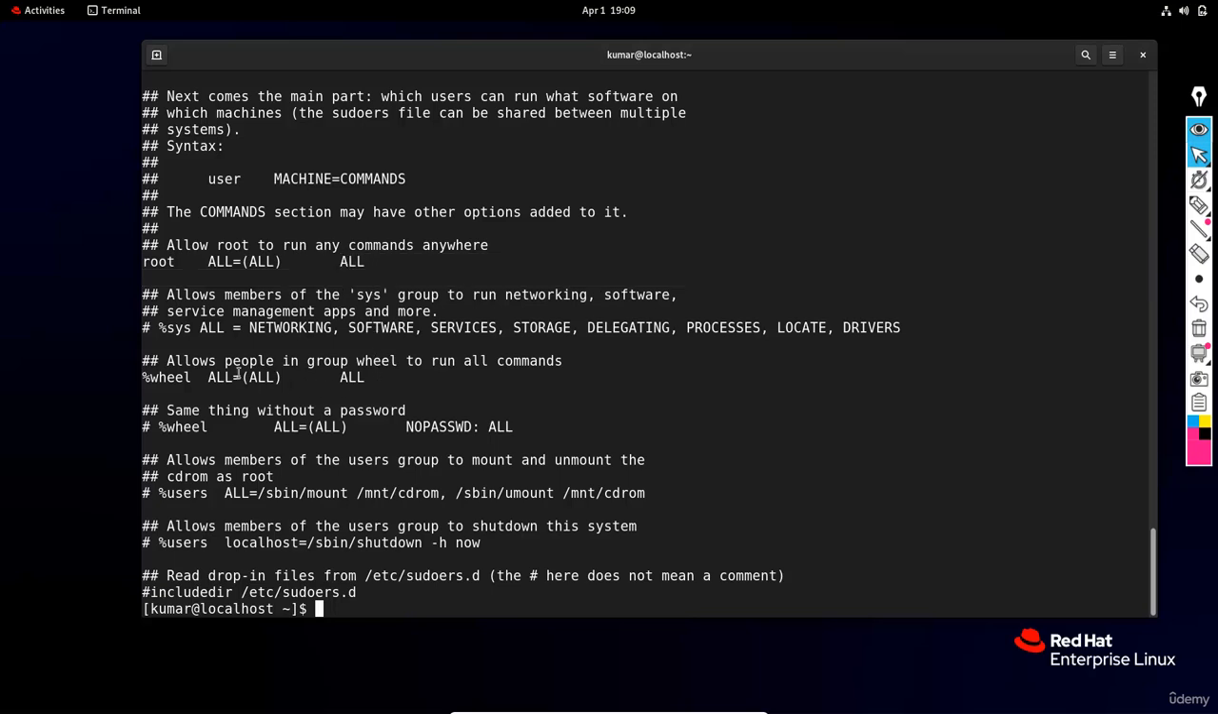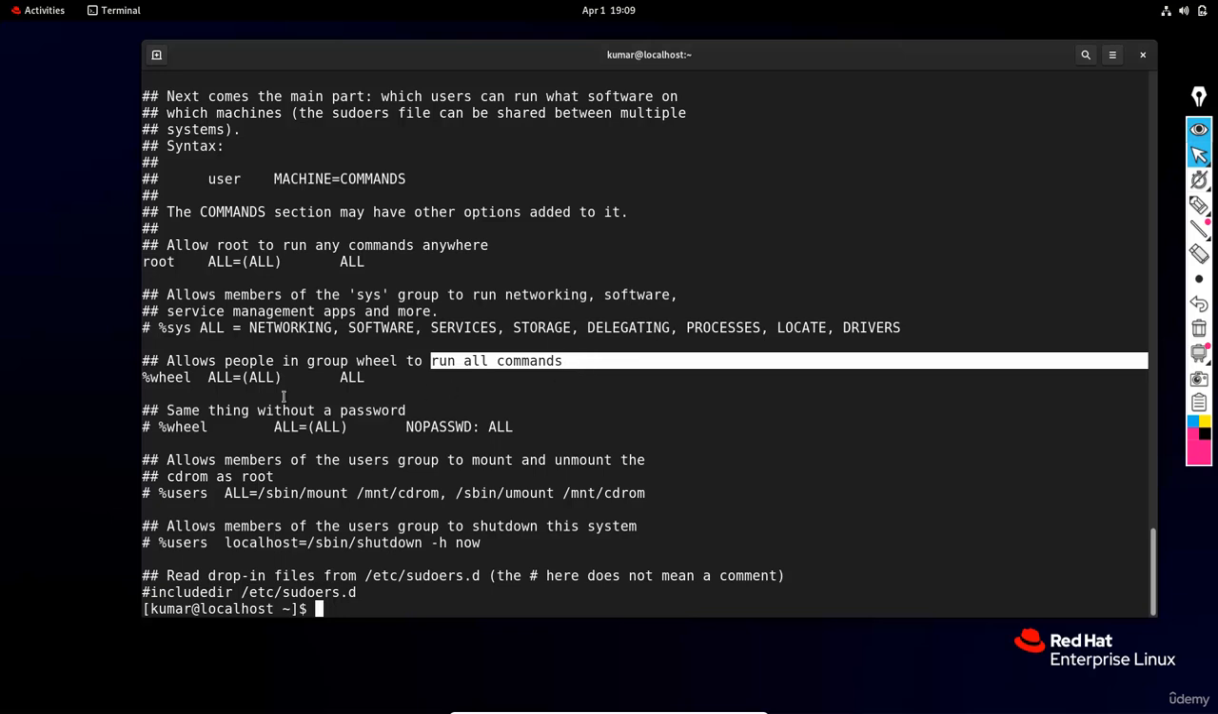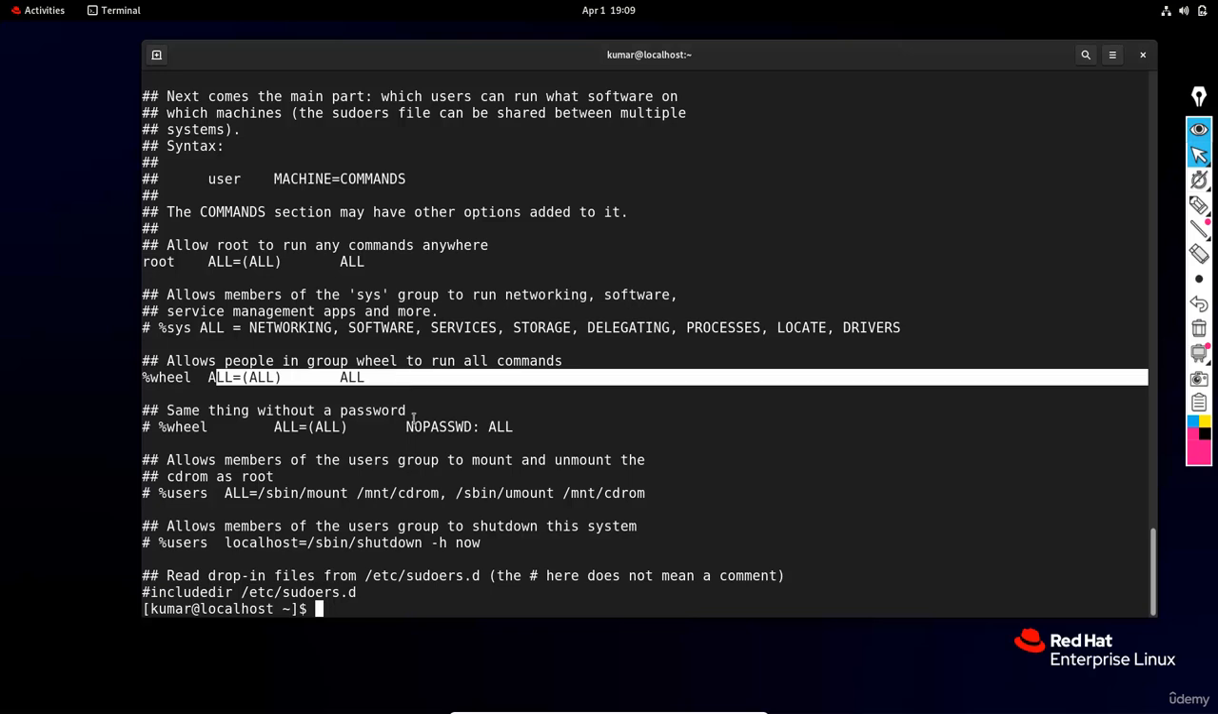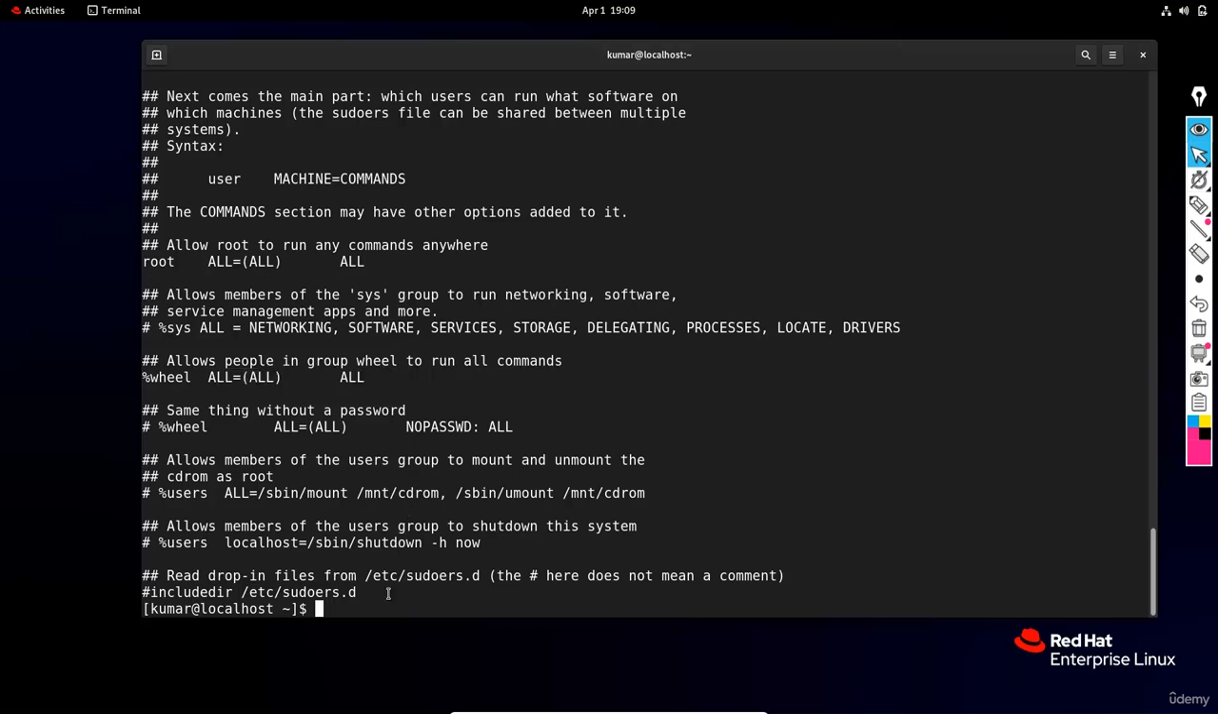Okay, and here it allows the people in the group wheel to run all commands. It means wheel members can run all the commands. So first thing is this: if I add user1 inside the wheel group, user1 will be a sudo user. So this is quite easy. I am going to use sudo usermod command with -aG, give the name of the group, wheel, and give the name of the user.